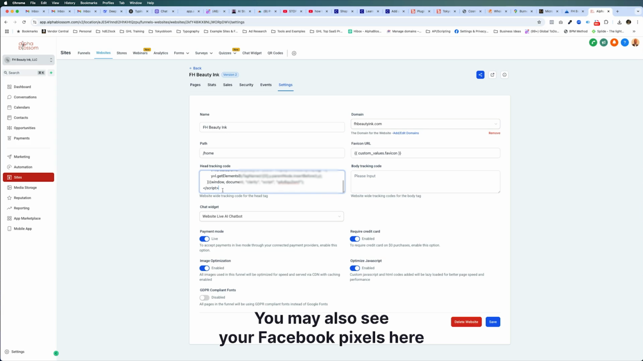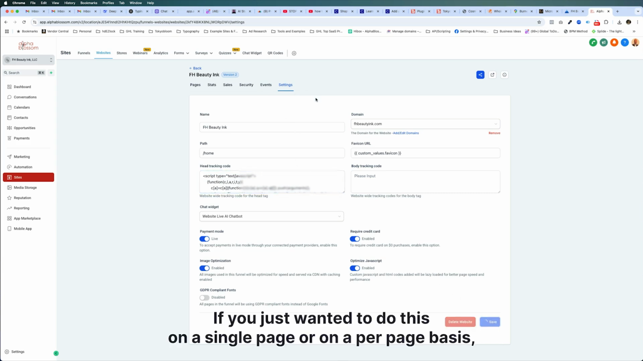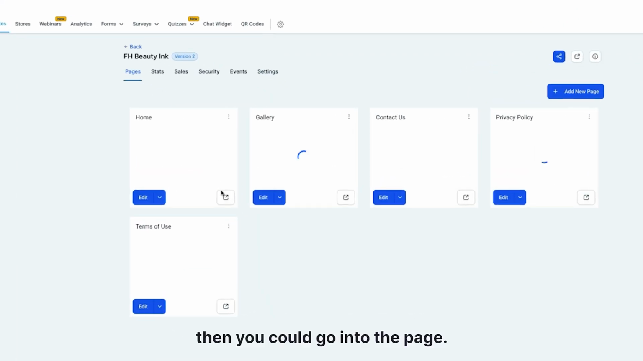You might also see your Facebook pixels here or your Google Analytics here. But by adding it here in the settings, it's going to be used on every page. If you just wanted to do this on a single page or on a per page basis, then you could go into the page.